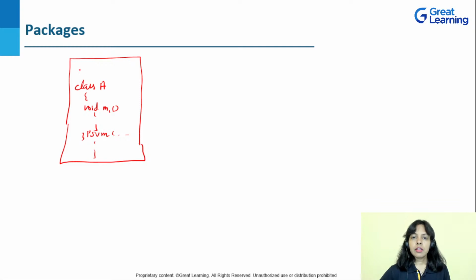And this is there. Now to create a package and put this code inside that package, what you have to do is, here in the beginning, the very first line should be the package statement. Okay, package name, suppose pkg1, is the name of the package.